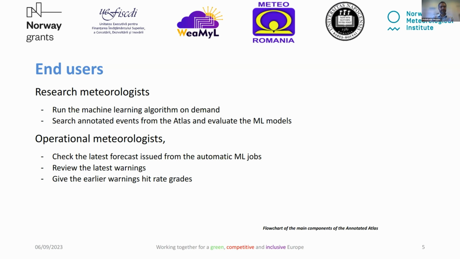But once this is done, I think the operational meteorologists will find it very useful to check the latest forecasts issued from some automatic jobs based on machine learning algorithms, review those warnings, and update or double check the generated warnings with existing, for instance, forecasting systems at MET.